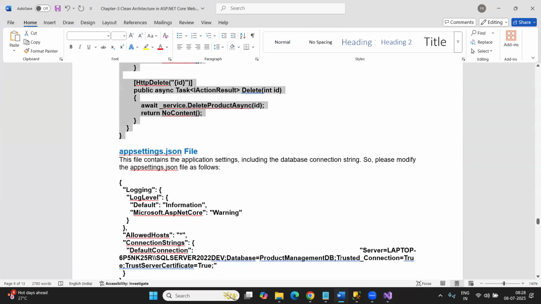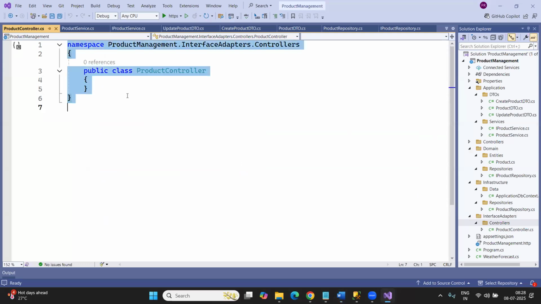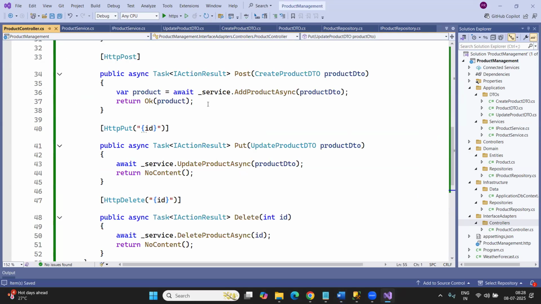This product controller is going to deal with which layer? Which layer is it going to deal with, guys? Tell me. Application layer, domain layer, or infrastructure layer? Which layer is it going to come? Only application. It has no idea what the domain layer is, what the infrastructure layer is. It is only going to consume the application layer.